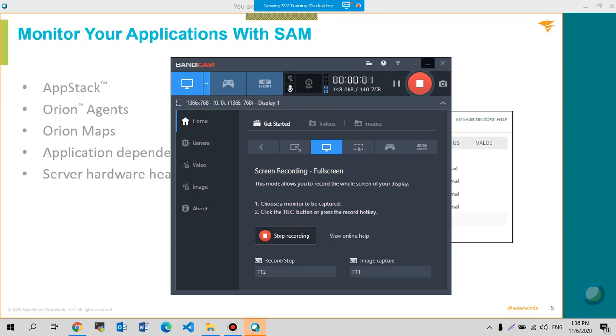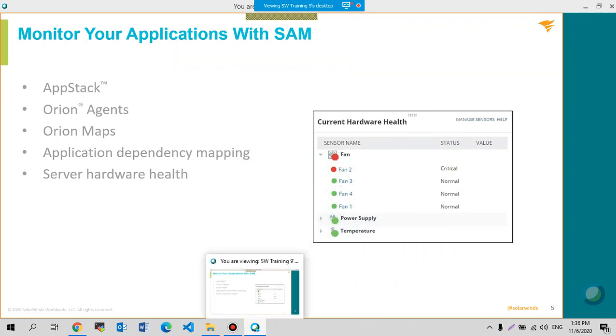Server or hardware health really overall in SolarWinds. It's actually a feature that exists in many SolarWinds products like NPM. NPM has its own hardware health for Cisco devices, Cisco routers, for IBM switches, for Juniper and some other well-known brands. But for SAM, we do also have what we call the server hardware health.